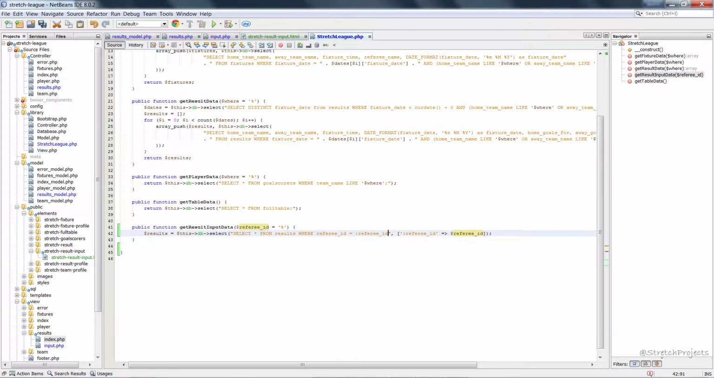Now at the moment this is going to return every single instance where the referee has refereed the game in the past. We only want it to return the results within the past 5 days, however. So we're going to add an AND in here where the fixture date is greater than the current date minus 5 days. And we're going to obviously return that.